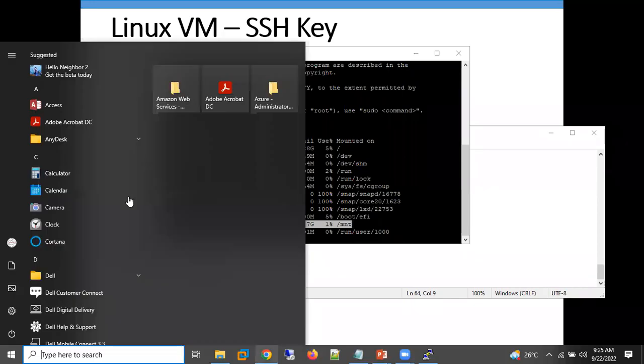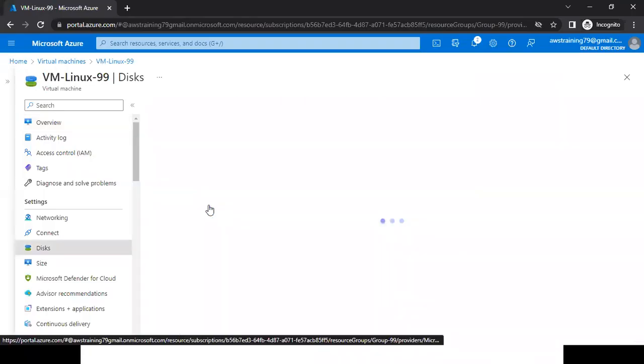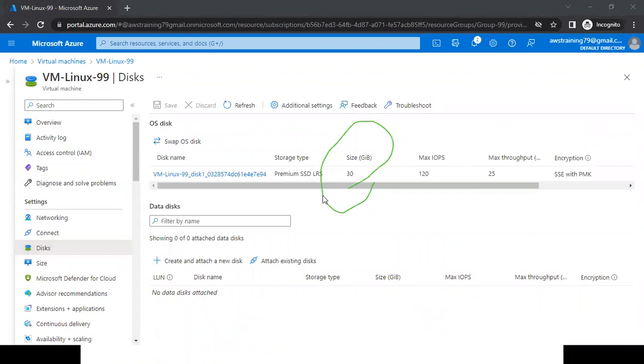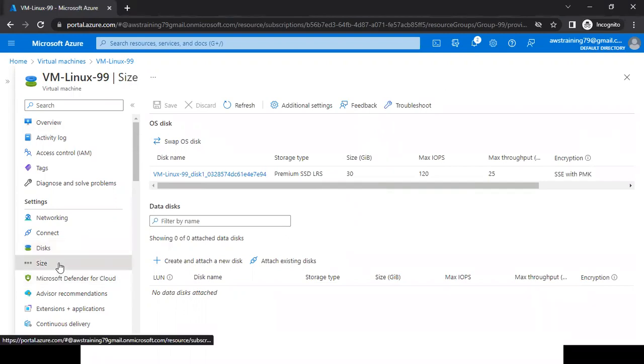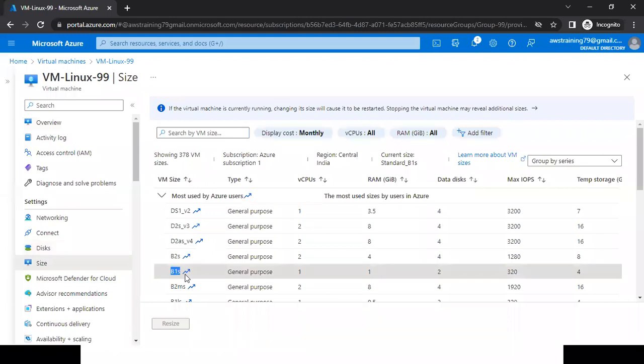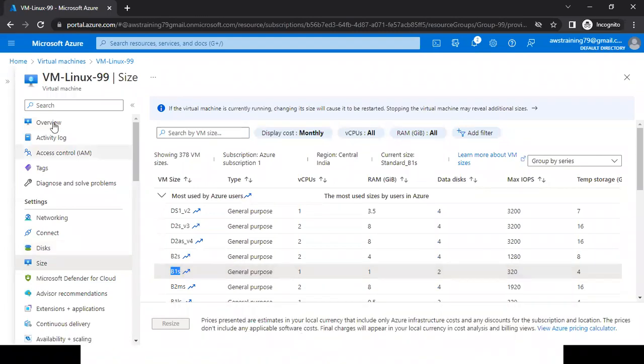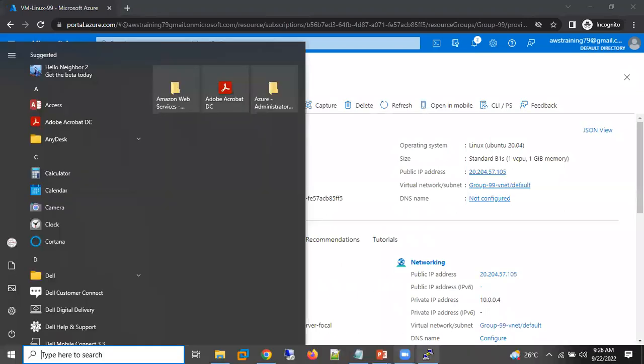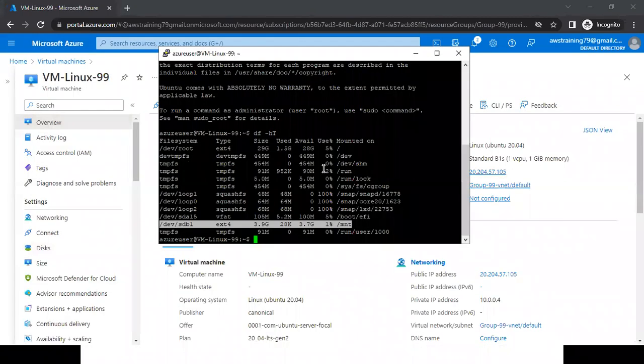I can go to the home screen here also, go to disk. You can see here, for the Windows one, they are providing 127 GB. For the Linux one, they are providing 30 GB. If you want to increase, we can increase that. How to increase, we'll learn later. And the B1S type, which I've selected here. This is what we have all about how to connect to our machine with the help of SSH key.